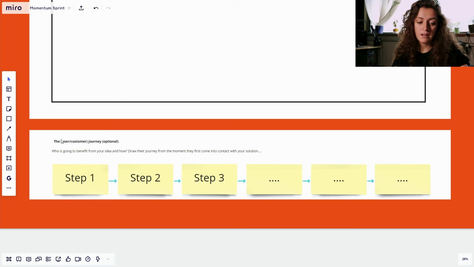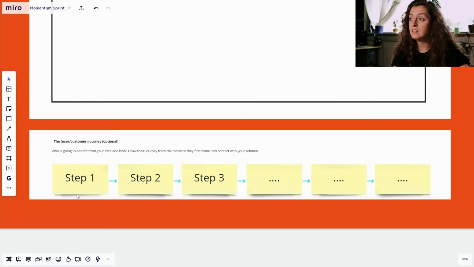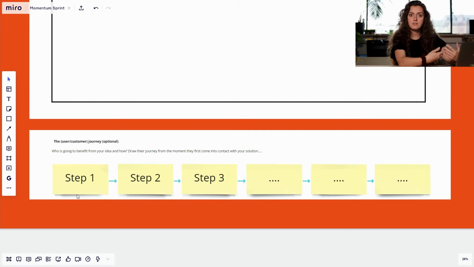It's very simple. You should ask yourself, whoever will use our solution, the prototype that we're developing now, what kind of experience will they go through? So you can fill up this simple canvas that you find here and start with step 1. What is the very first thing that they will feel, see, do when they encounter your solution?